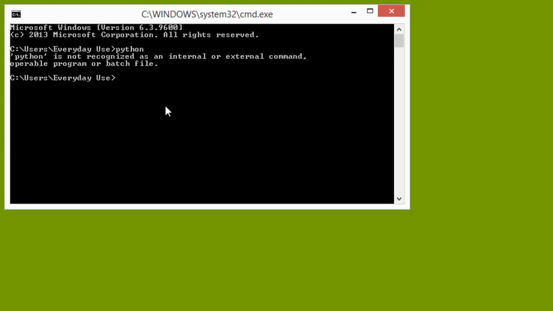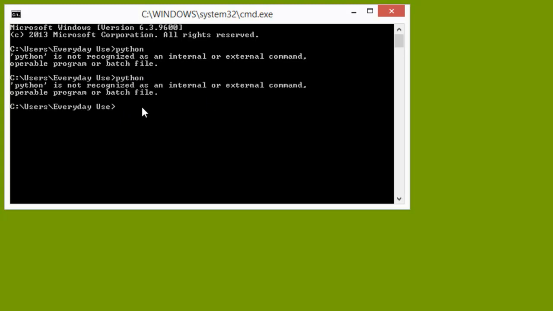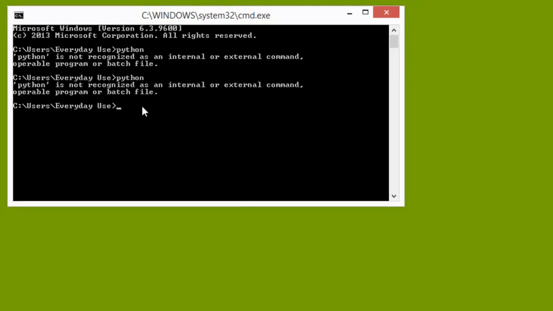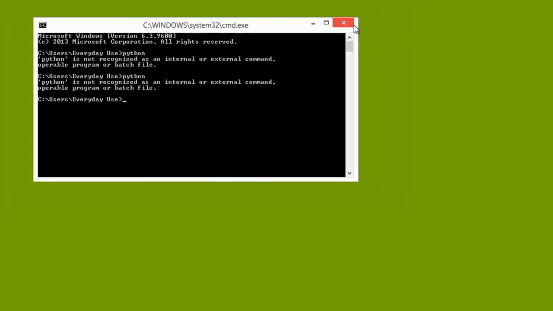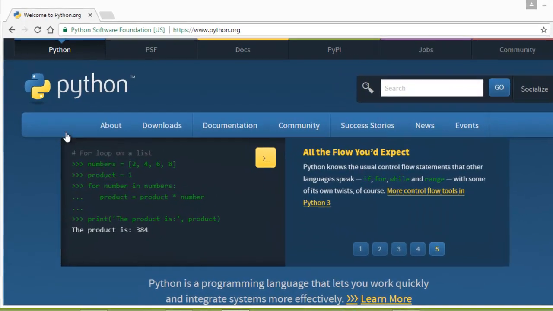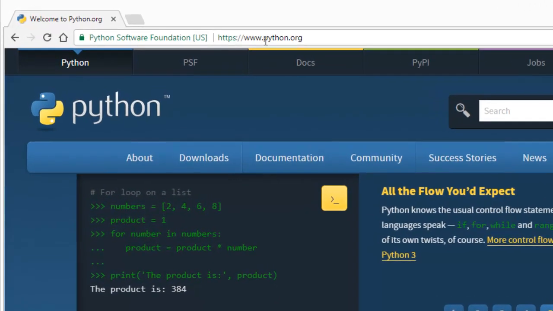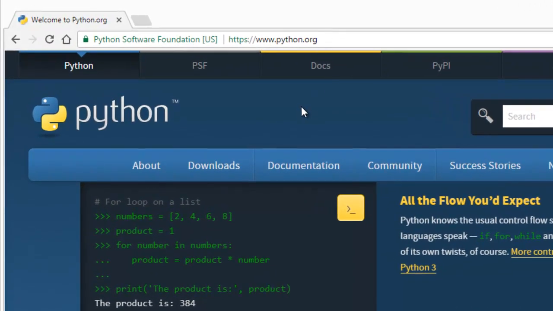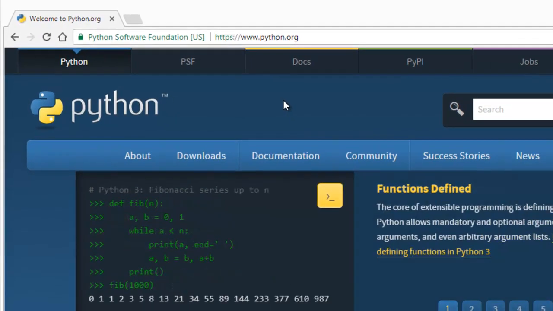I'm going to close this down because when I test it again, for example, writing the word Python, I need to refresh this screen in order for it to be able to recognize it. Okay, I'm going to open up a web page, and it's got the address line there of python.org. And python.org is basically the home page for Python, and it's where you can download it.